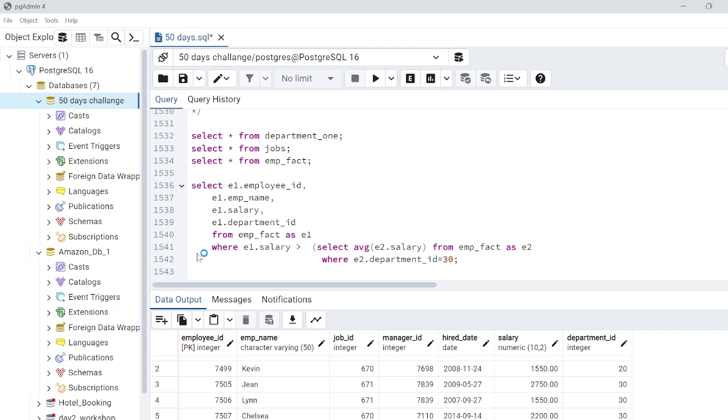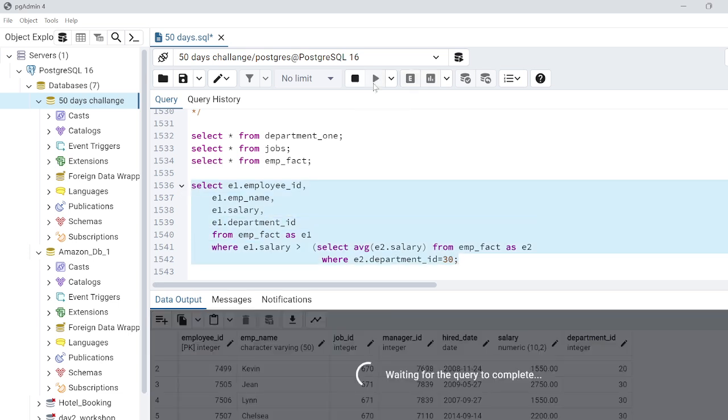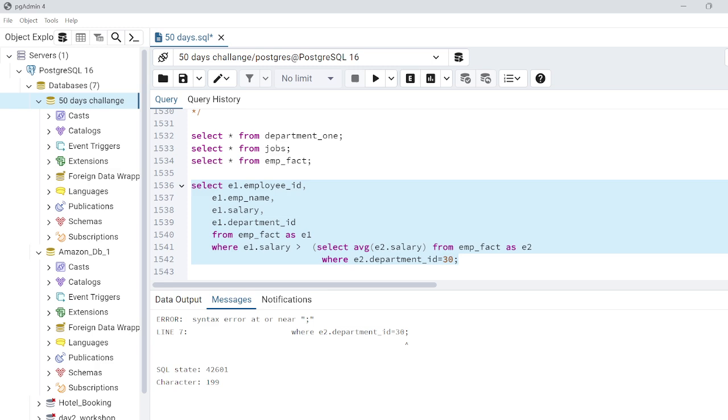So let's run this and see what result we are getting. I know this is not the exact query we need. We need to automate this query. This is taking longer as usual. What we are doing here is selecting this subquery where department ID is 30. We don't need this; we need E1 dot department ID.